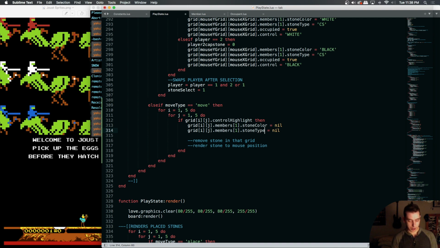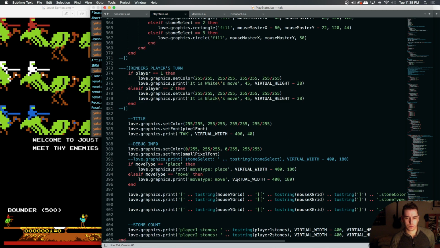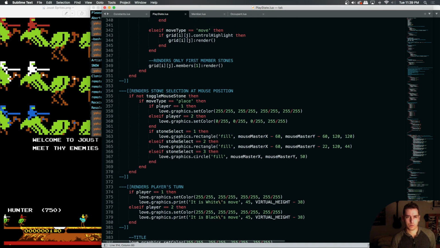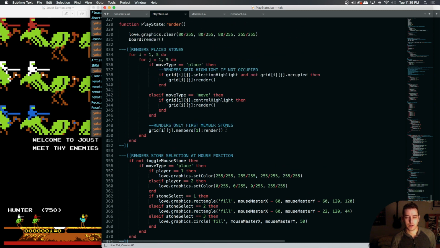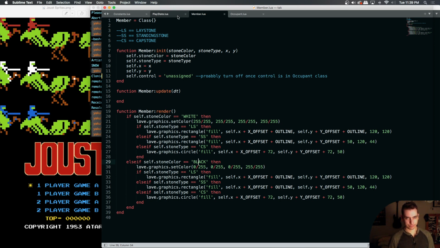Now I want to check how we're actually rendering the stones. Render stone selection at mouse position renders here. So we're just rendering the members. Inner member, if our stone color is set to something, then we're actually rendering, and then depending on the type. So if our stone color is nil, it should not render that stone anymore.